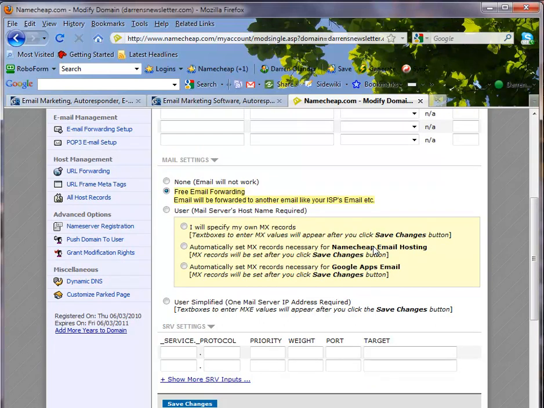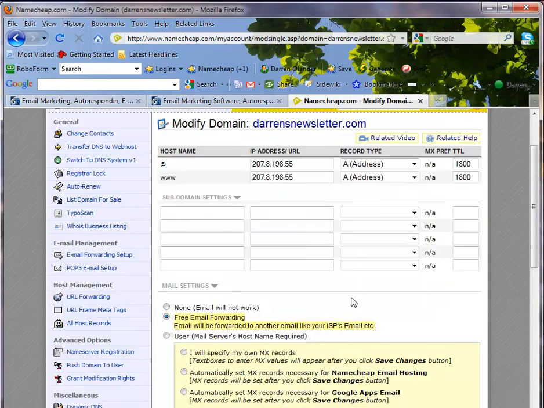Now it can take some time for those changes to propagate, so you might want to wait 24 hours before continuing. And the way you'll know it's working is if you go directly to your domain name, it should then redirect to GetResponse.com.